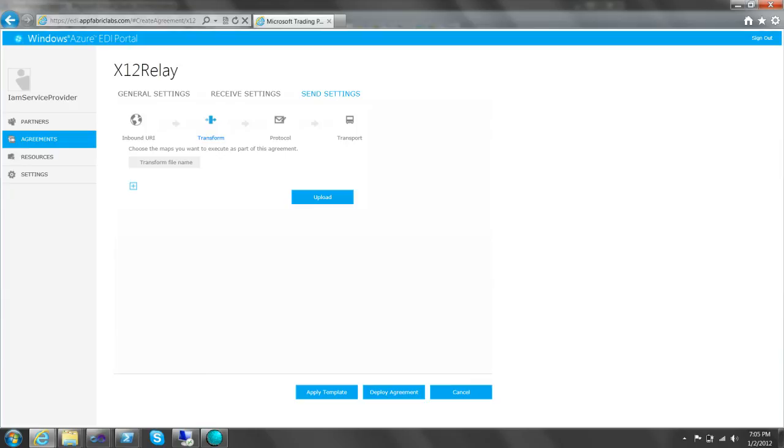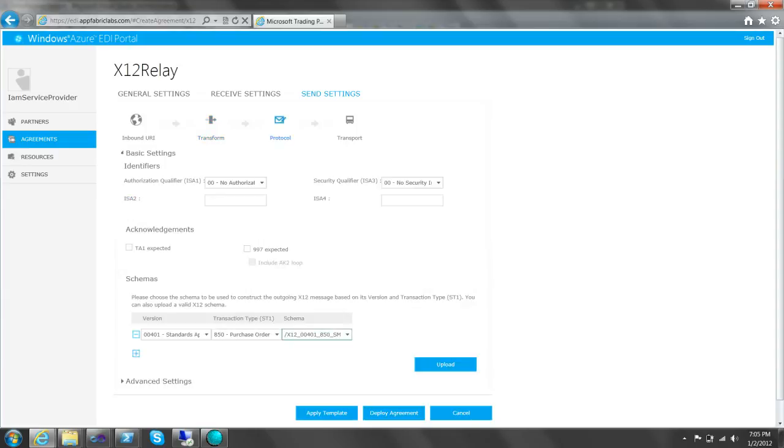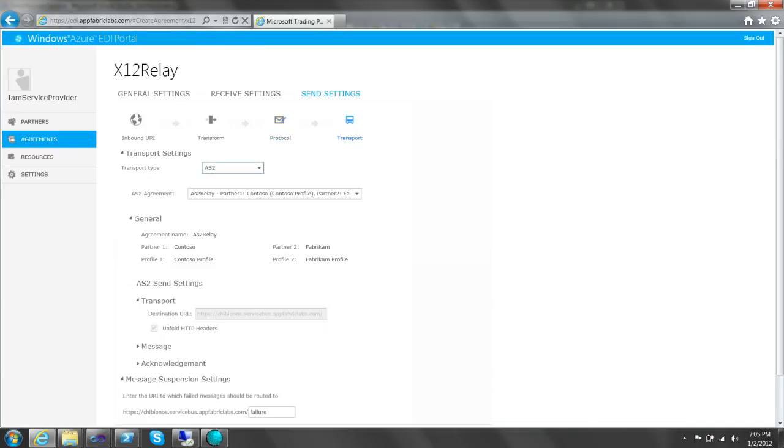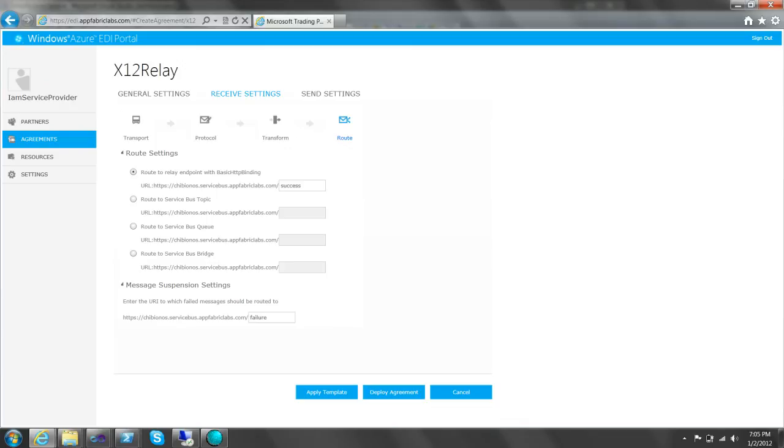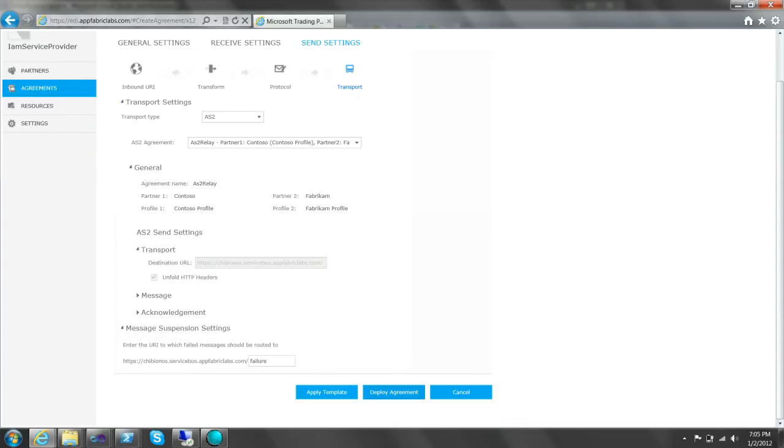Now you move on to send side settings, where you just go to protocol settings, select the schema that you have uploaded. Now move to transport and you select the AS2 transport type, and then you select the AS2 agreement whose configuration you want to be used in the transport. So now we have selected AS2 relay on both the receive settings and the send settings, and I now say deploy agreement.